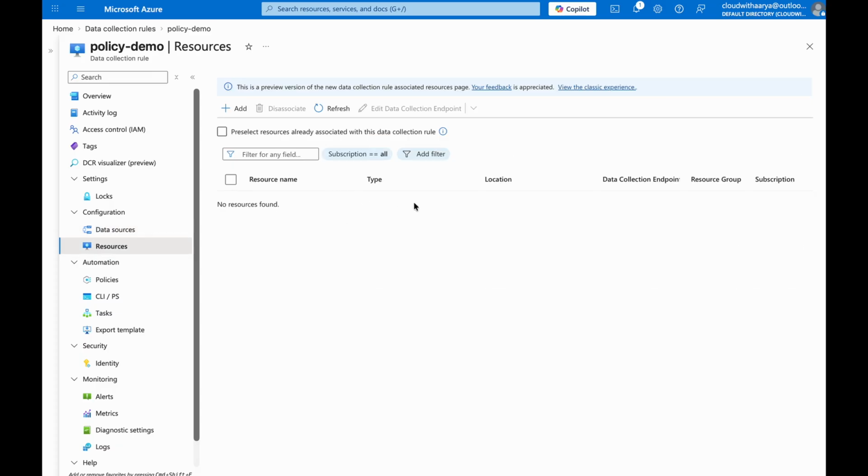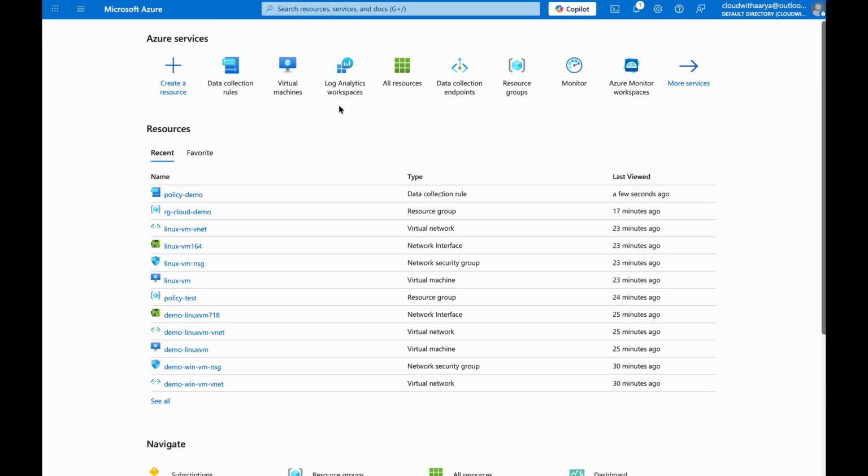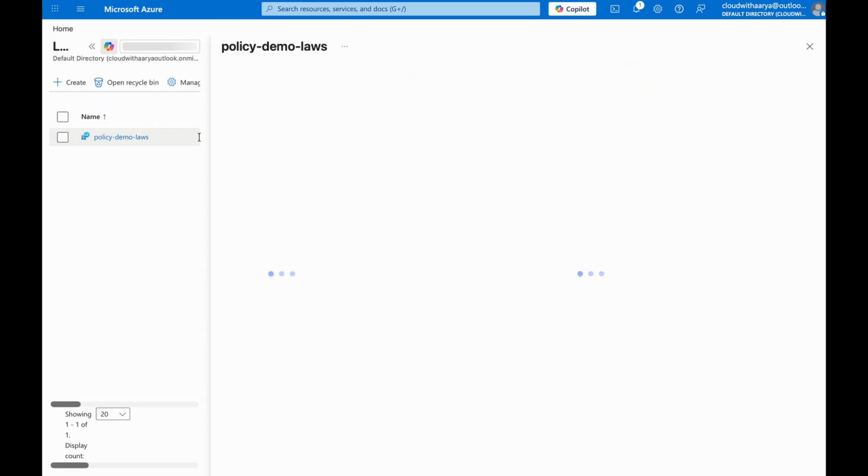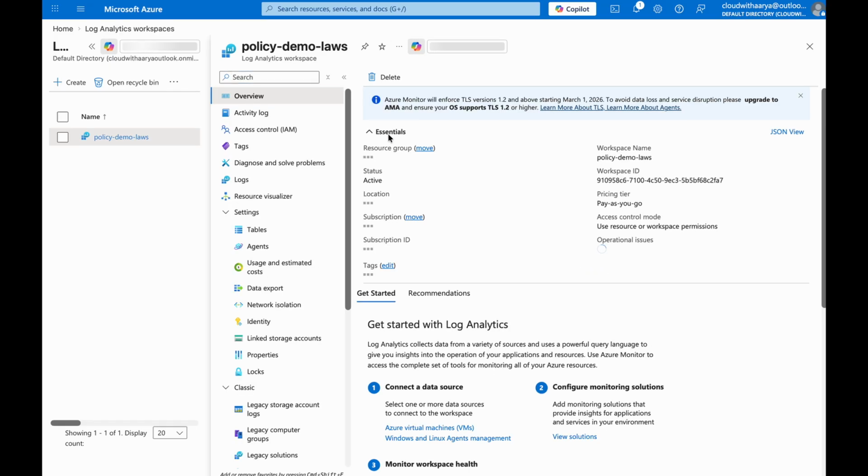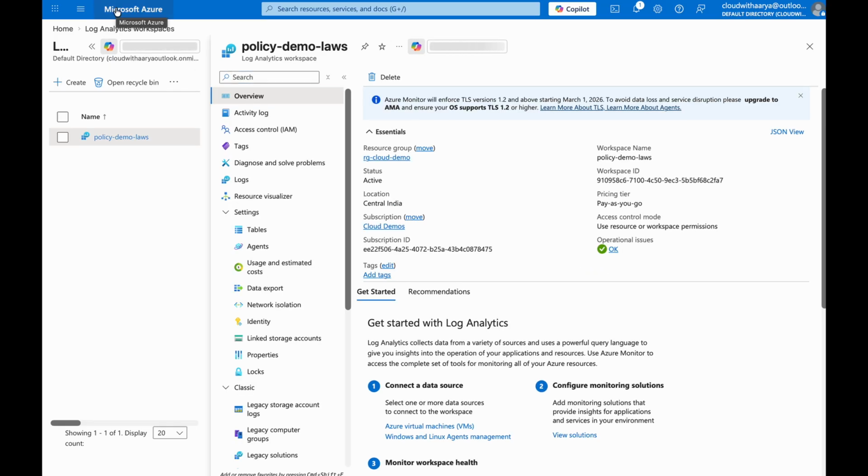We'll basically add the virtual machines with the Azure built-in policy. Next, the destination we have is the workspace, where all our data is going to get stored, and after the policy setup we'll verify from here.